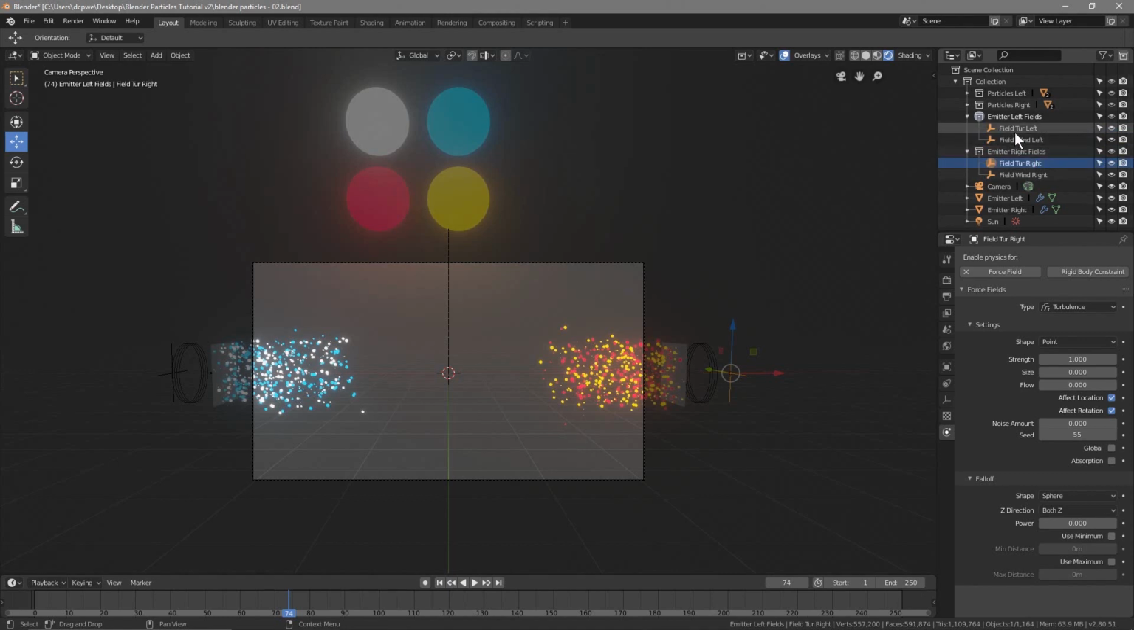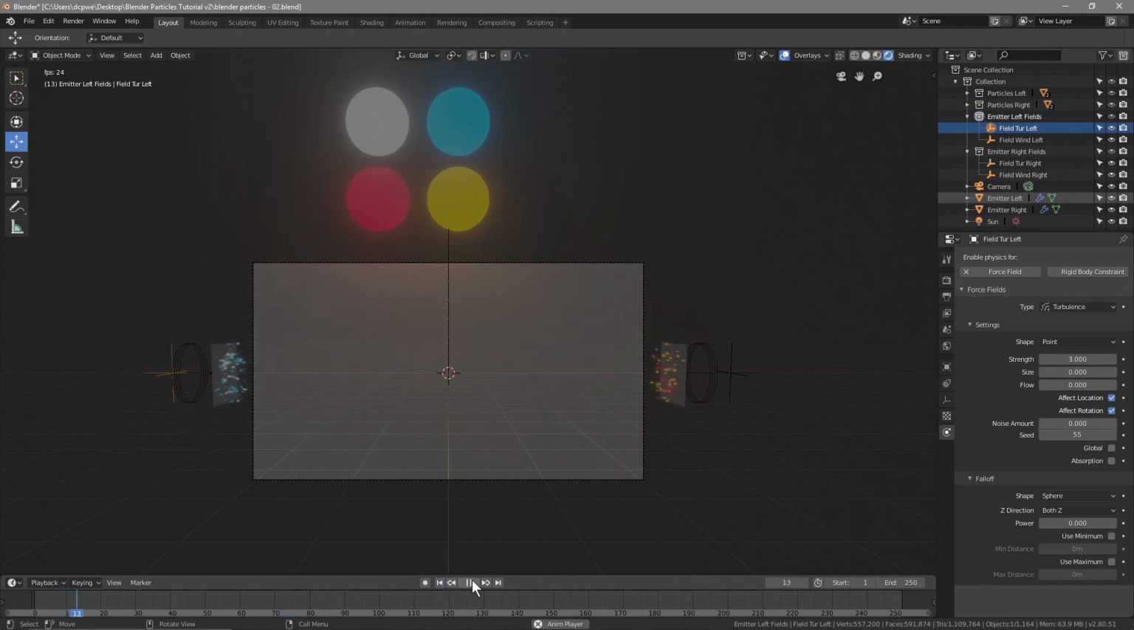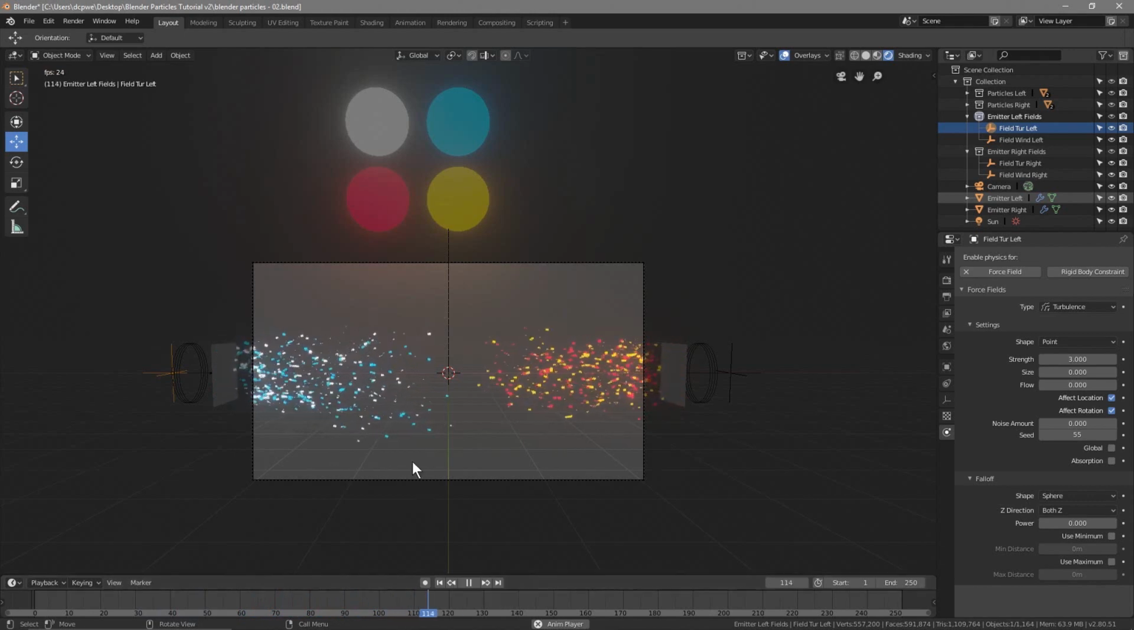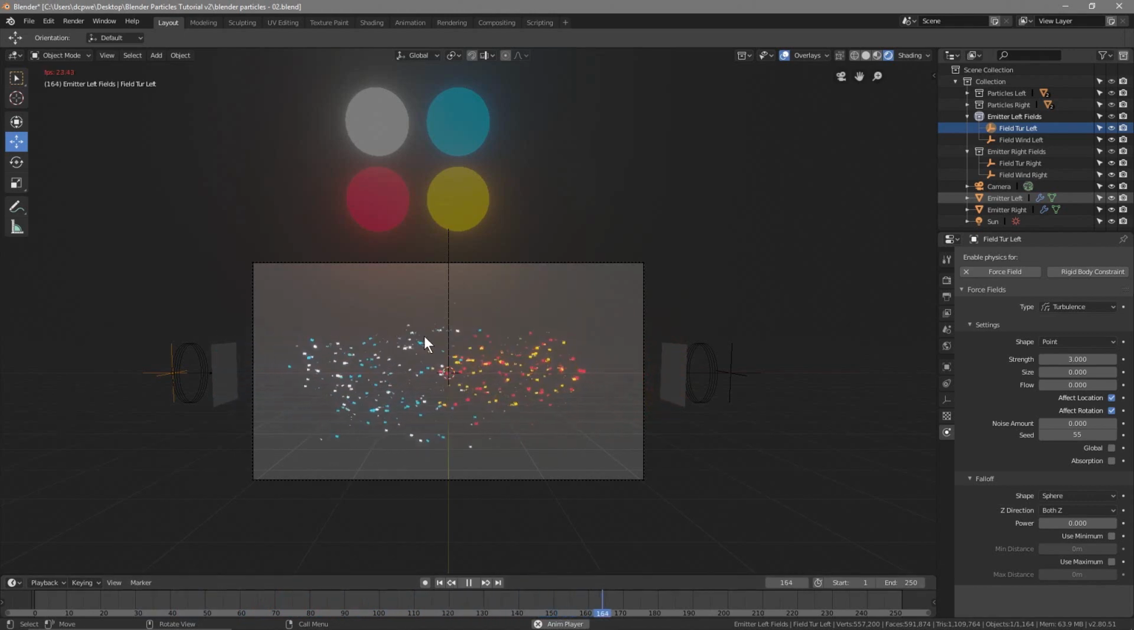Then let's click on the left one, the turbulence on the left. Let's go to its physics settings and we'll set it to something quite high, like 3 for the moment. So the left one's set to 3 for the turbulence. If we click play, you can see there's a difference between the two sides now.